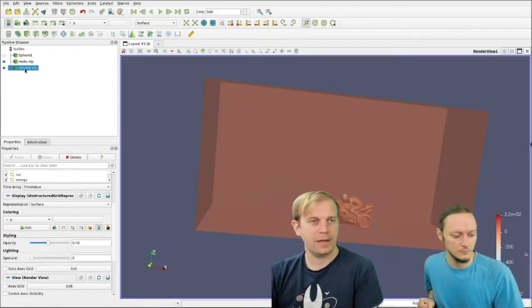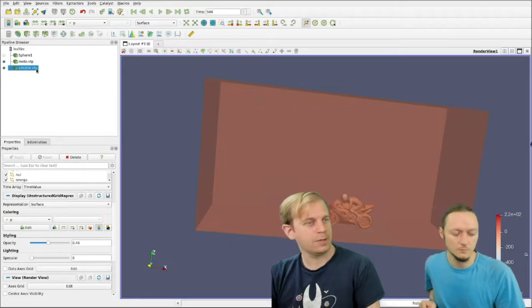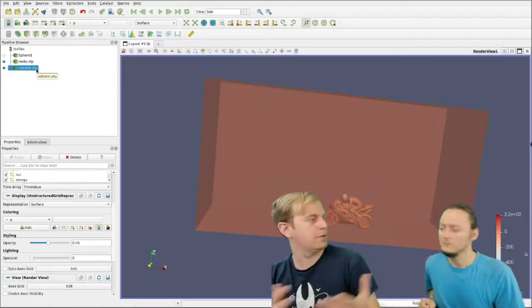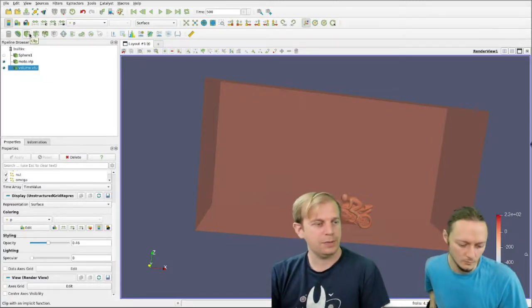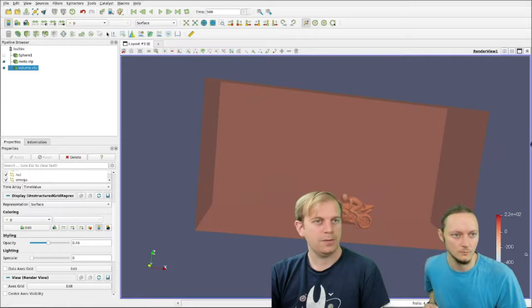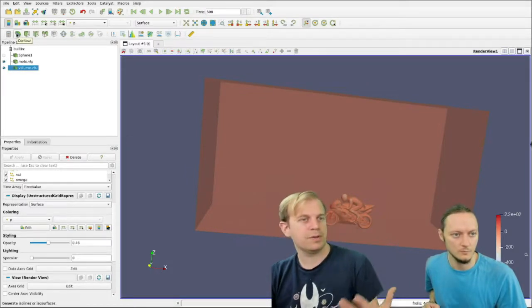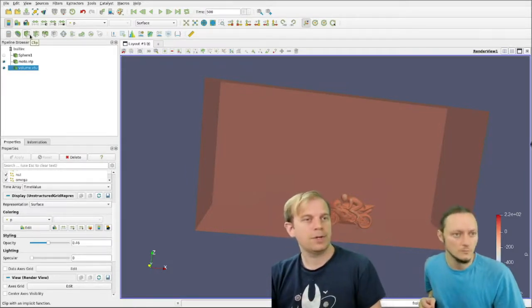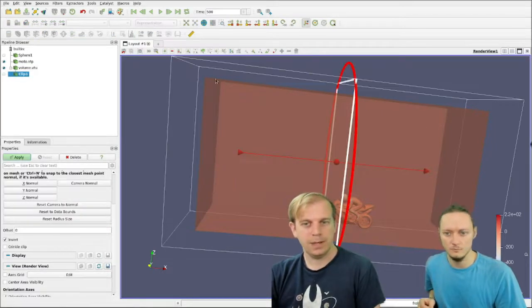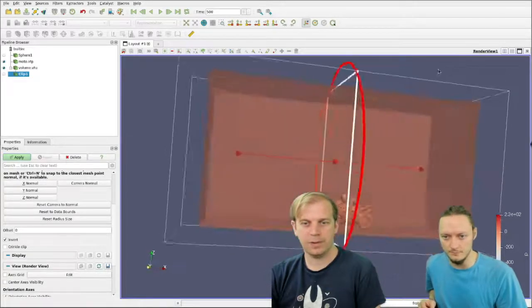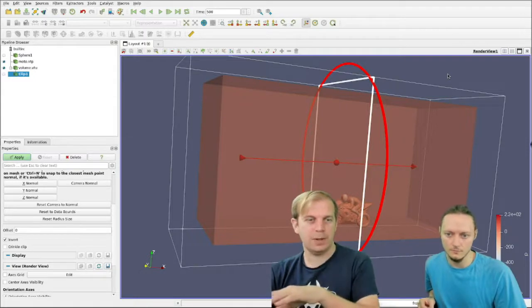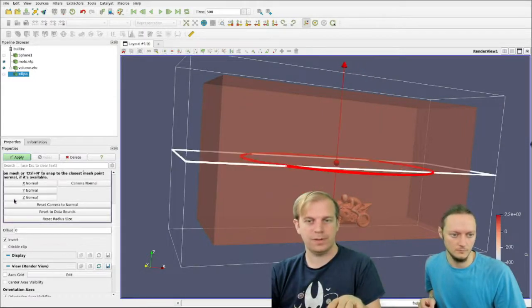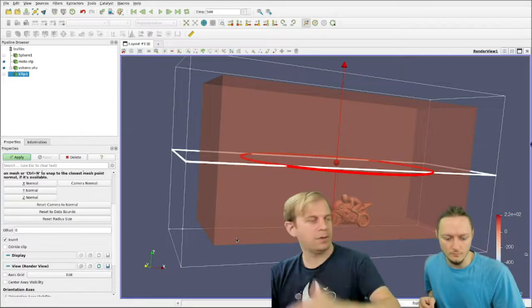To do that, I make sure that my volume is the currently active source, because I want to clip the volume, not the motorbike. I select it, and then I press the clip button here. In this toolbar, we have what we call common filters. So we start by using the clip first. I press the clip button, and I can see how my clip will be processed. I will just clip in the Z-axis to have only the lower part.